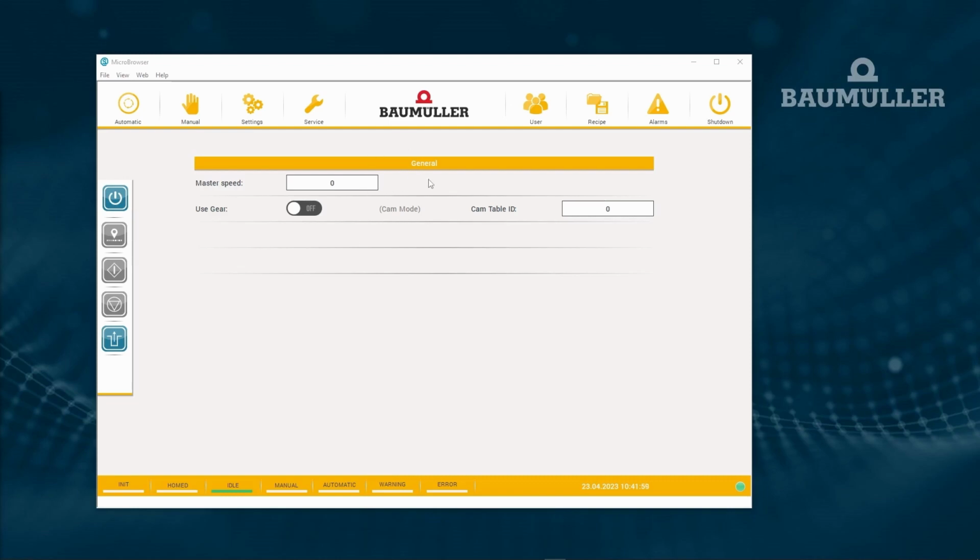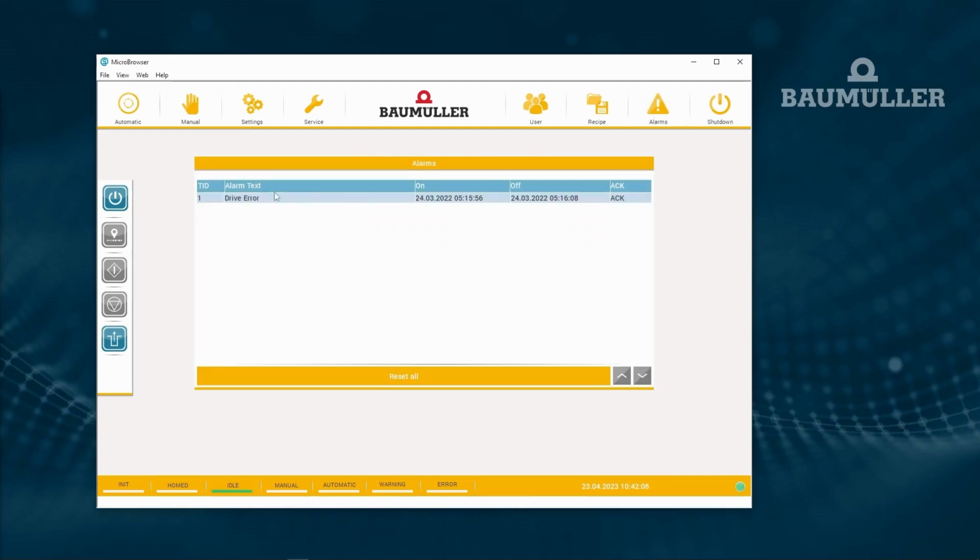So here we are back at the main screen of the visualization, and if we go to alarms we can see one drive error, but it is already acknowledged and it's off. You can see all the alarms in this list. You can reset them and scroll up and down.